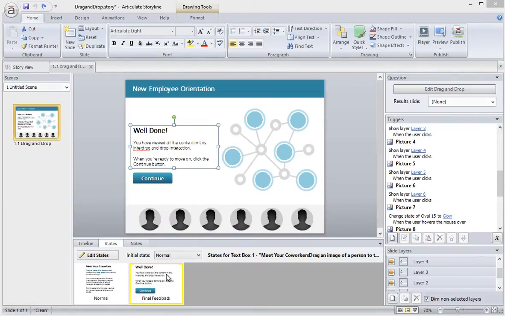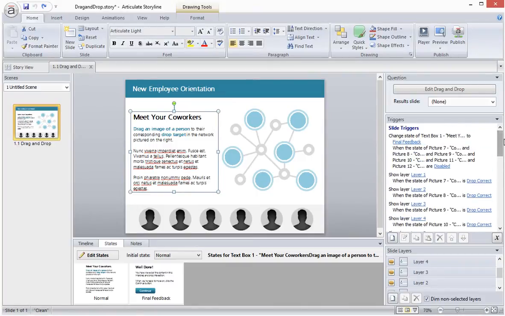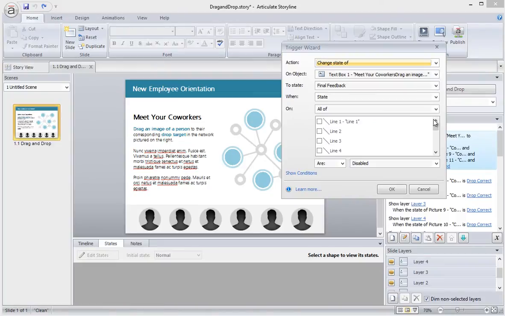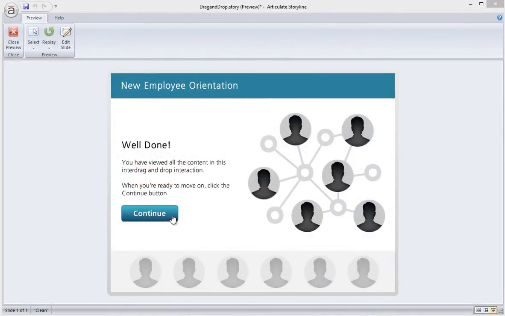Finally, I added a completed state to my text box here. I set up a trigger at the slide level that says that when all six drag items have the disabled state, to show the completed state for my text box. The state includes a button that you can assign a trigger to so the user can move forward. So that's the functionality behind the drag and drop interaction.